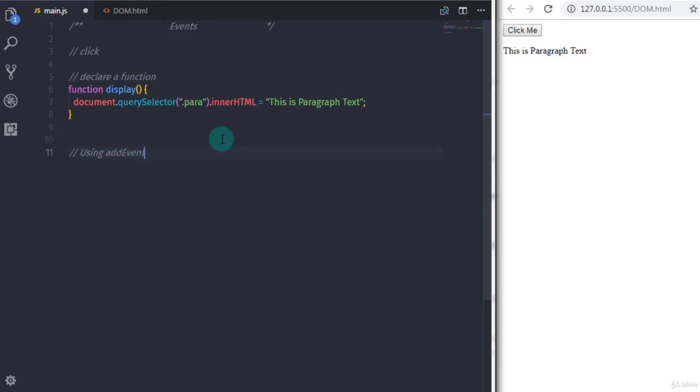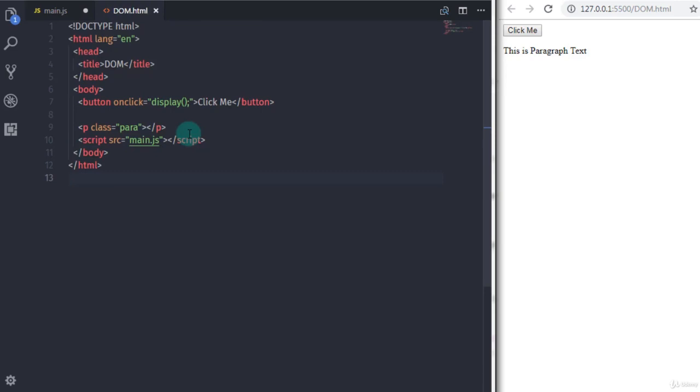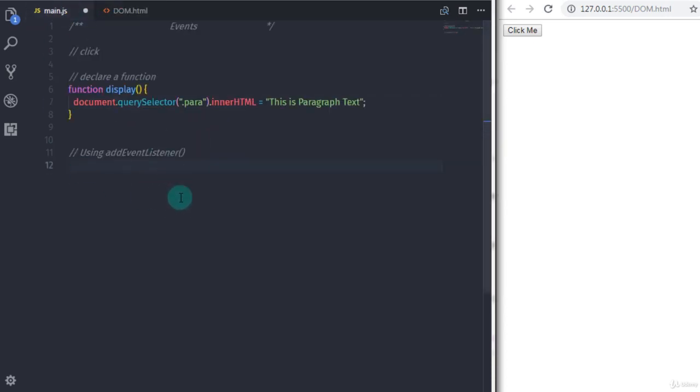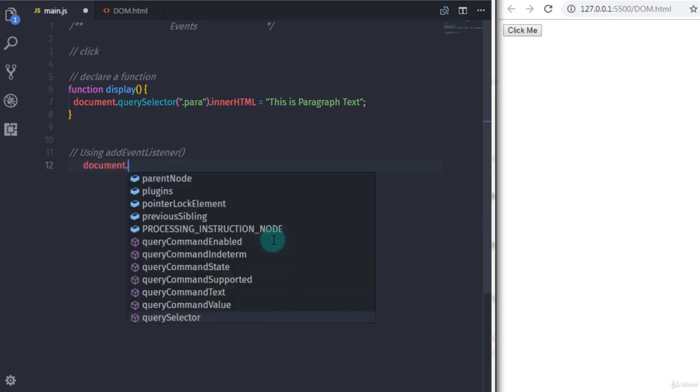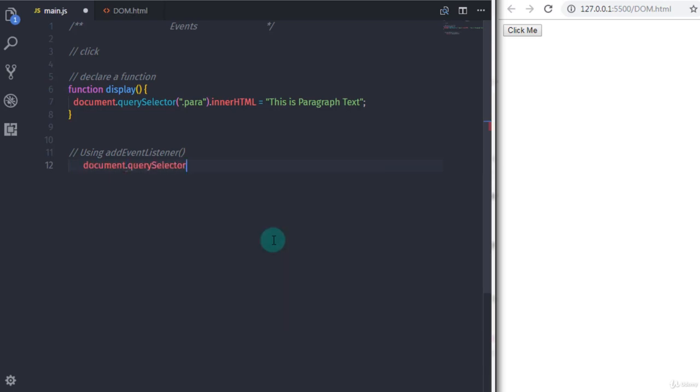To add an event using JavaScript, you need to call the addEventListener method. Using this method, you can call any JavaScript event. Now let's consider the following example. So I will just remove this onClick attribute from the button and specify class btn, right? Just after that, in the main.js file, I will write some JavaScript code. So I will first select the button element and add the addEventListener method to this button, right?